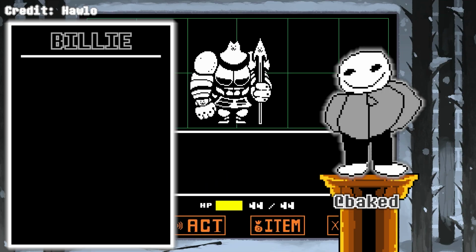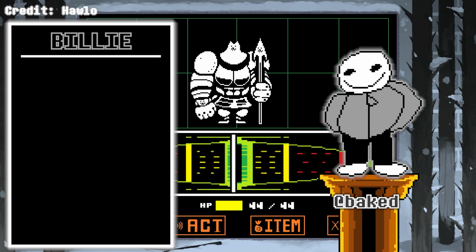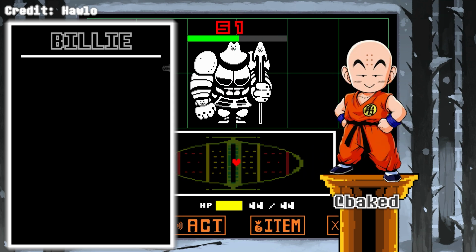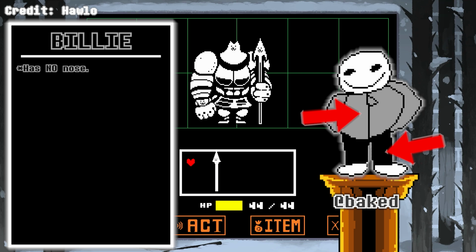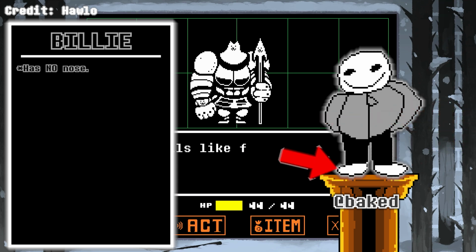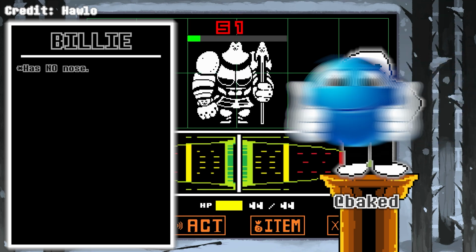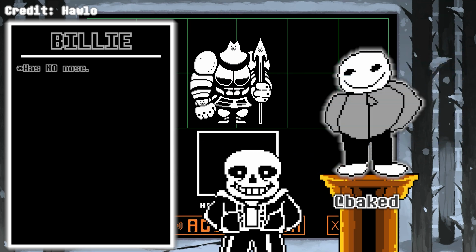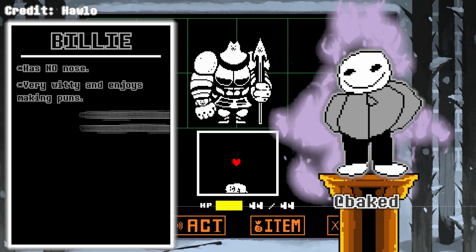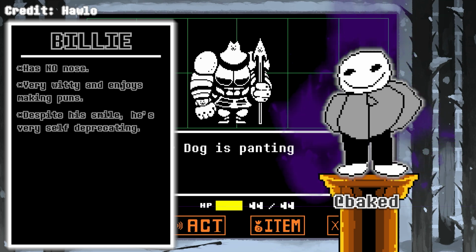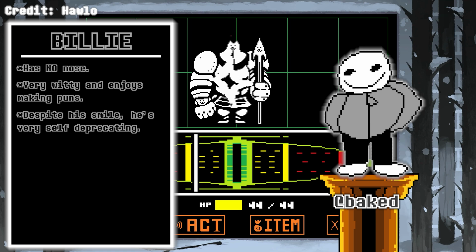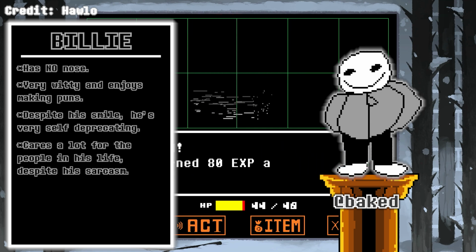Billie is this very jolly looking Sans variant whose most notable feature is that he has no nose. He's got a gray zipped up jacket, black pants, and what I assume is just his bare feet. He's also got a massive smile on his face, which is very pleasant. Billie, like Sans, is very witty and enjoys making puns, but he's also a bit self-deprecating and sarcastic, and I would be too if I had no nose.